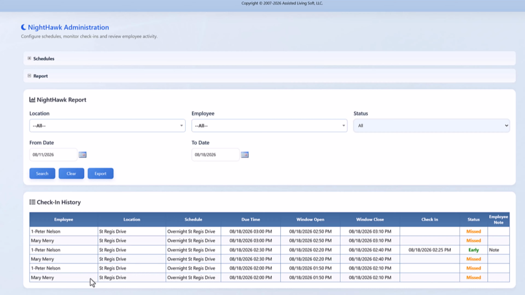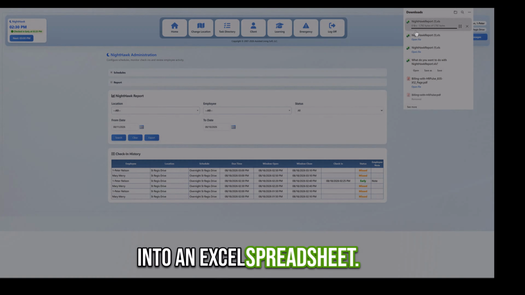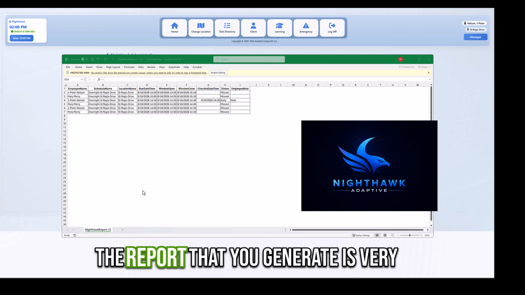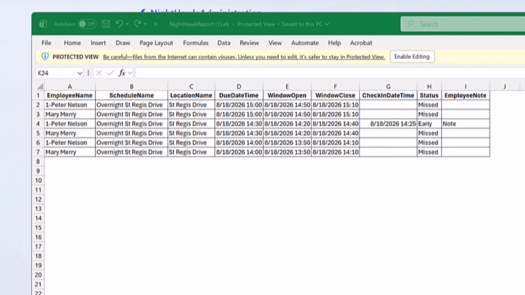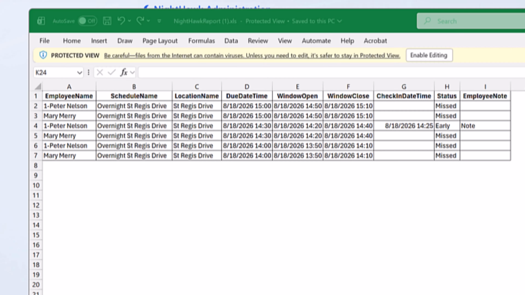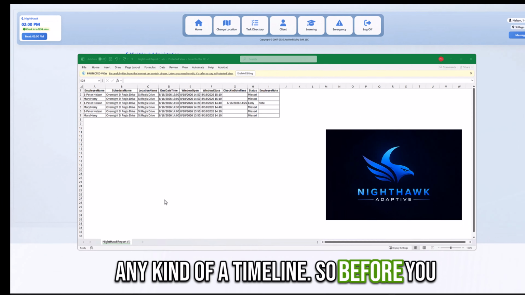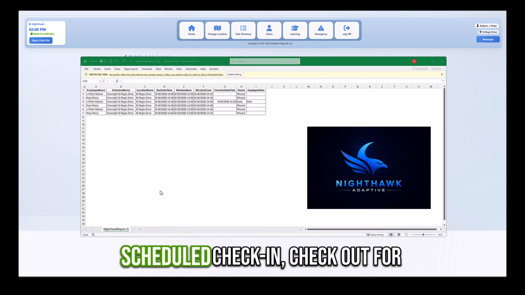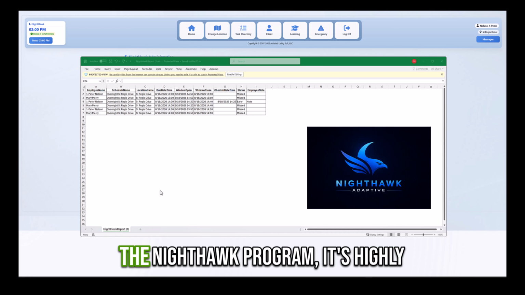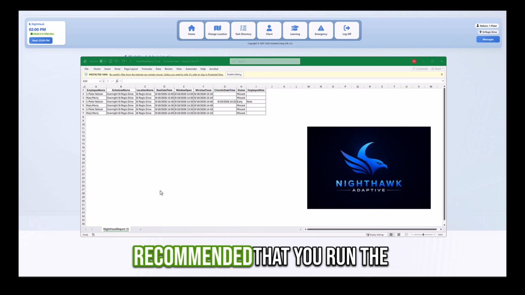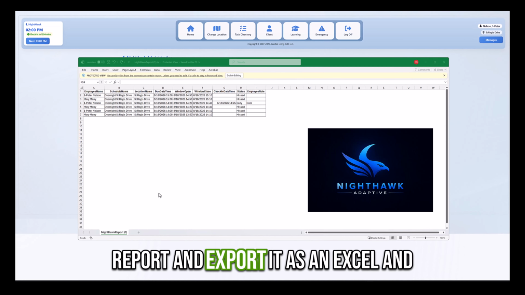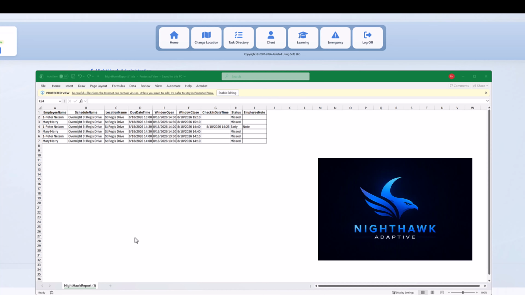You will begin to see the quick glance grid down below whenever you set your parameters, but you can also export these parameters into an Excel spreadsheet. The report that you generate is very comprehensive if you allow all features to be reported on, and/or it can be as basic and simple as reporting on a single employee in any kind of a timeline. So before you would ever delete or remove any scheduled check-in, check out for the Nighthawk program, it's highly recommended that you run the report and export it as an Excel and save that Excel file locally.